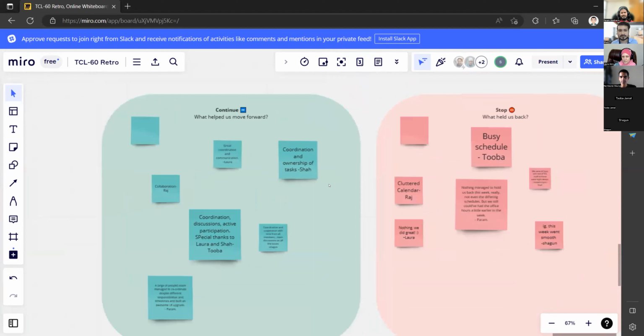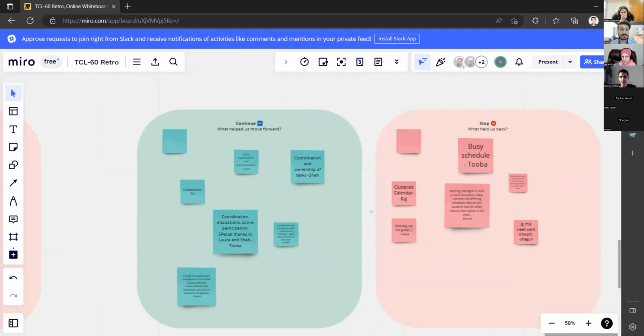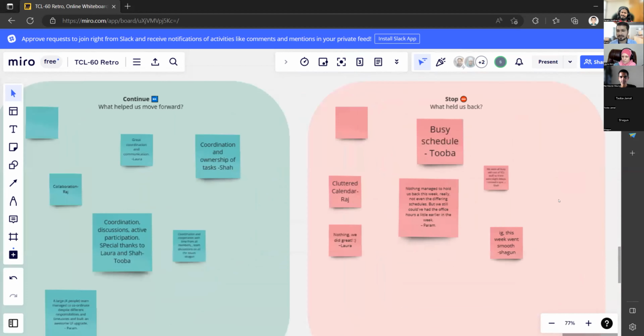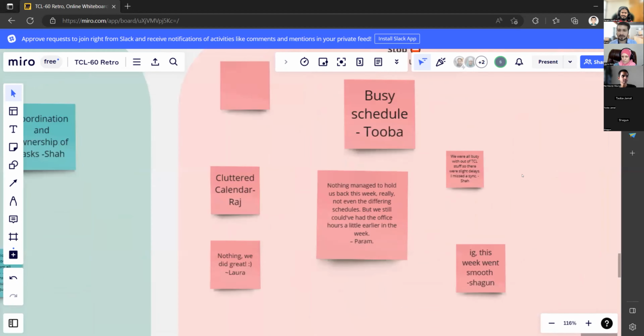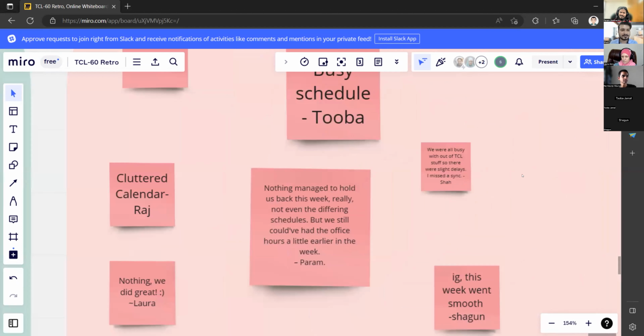What helped us move forward? So, like all of us have discussed, coordination and ownership of tasks. So everyone did their part and made sure that things got done as we committed. So what held us back? We were all kind of busy with out of TCL stuff. So there were slight delays, which didn't really affect the development, but more so the communication. And I missed a sync last week. So that's something personally that held me back.